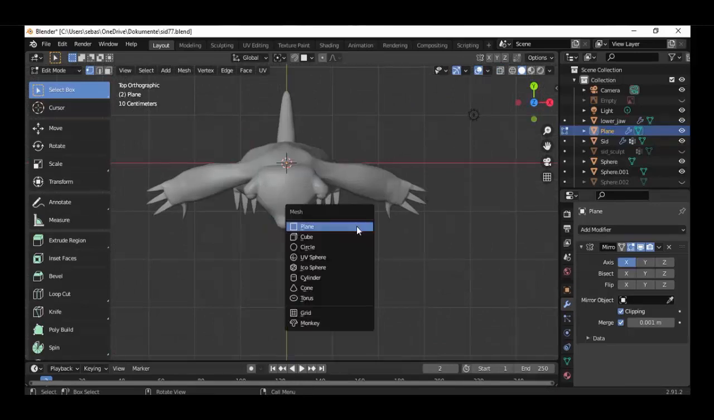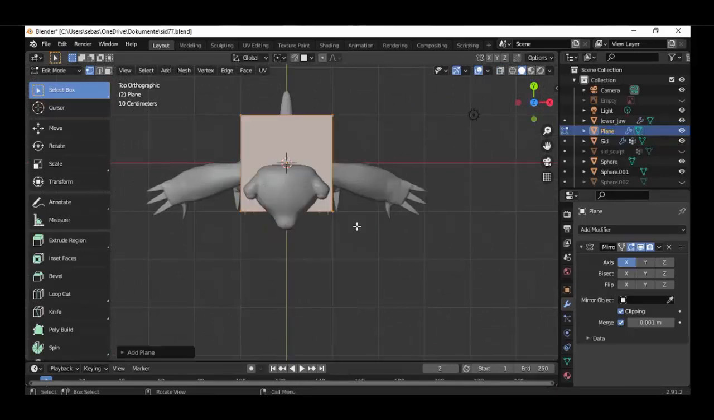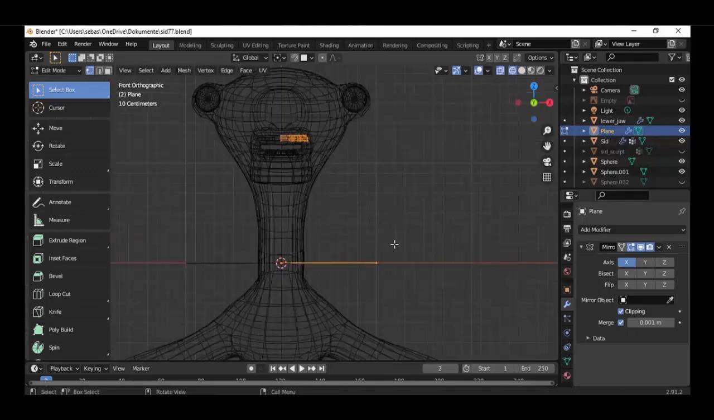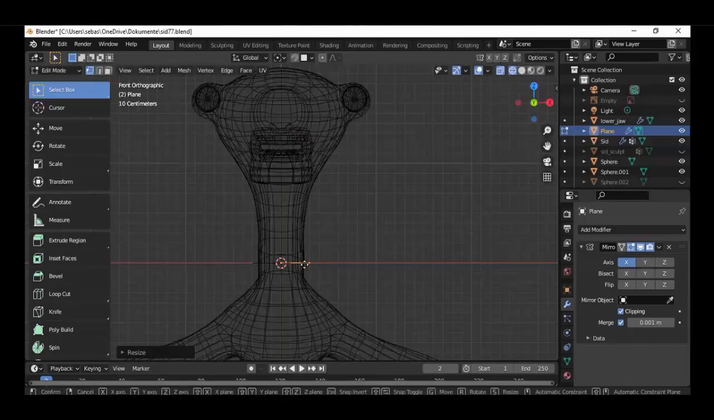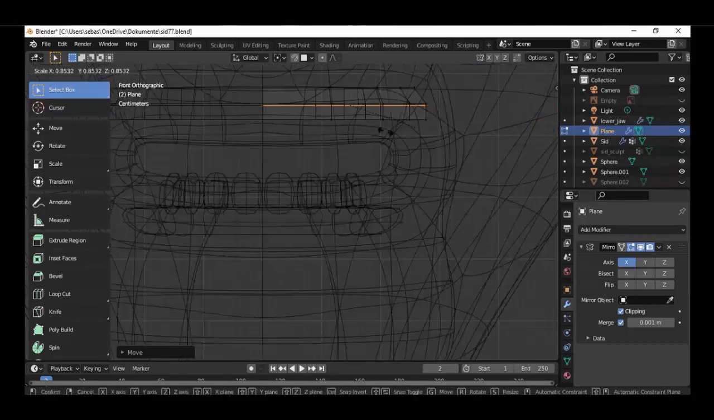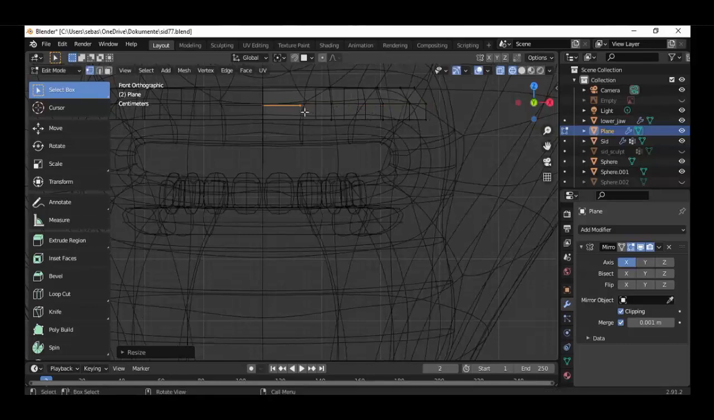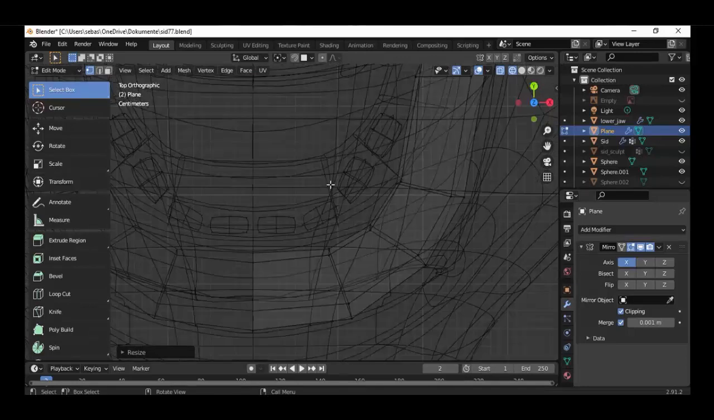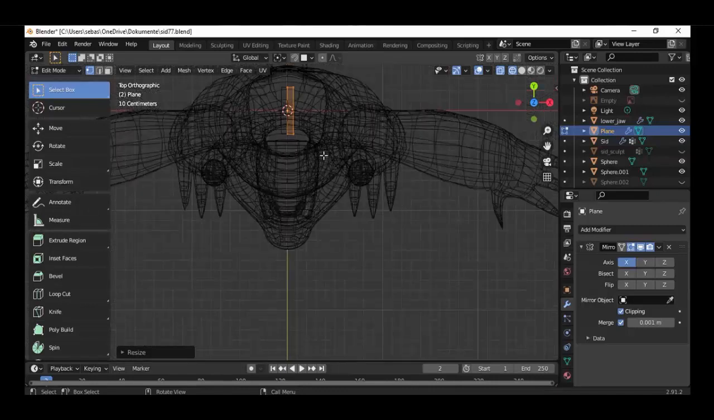Now we add a new plane in edit mode for the teeth. An edge loop in the middle. Select the vertices outside and delete them. Select everything. Only the new plane. And scale it down. Place it over here. And start with the front teeth.